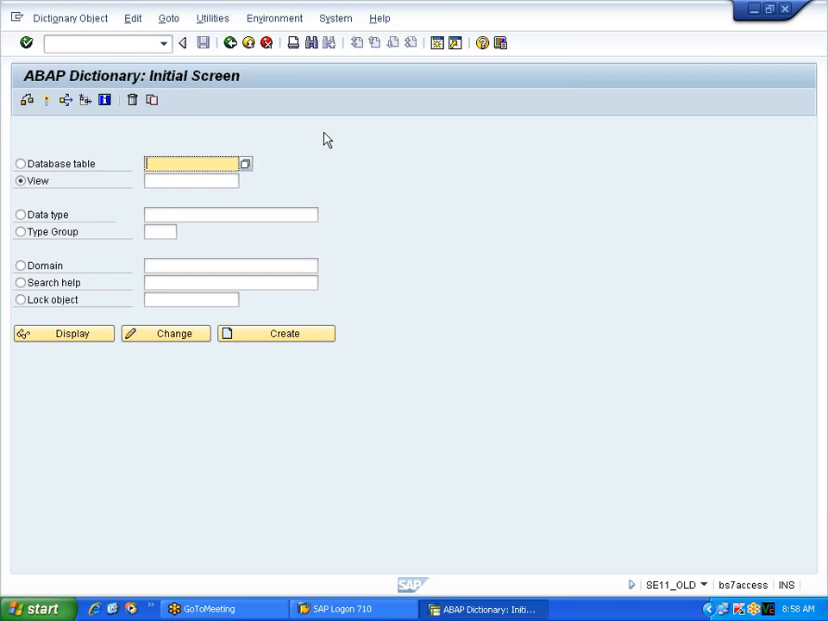In definition-wise, you can say a view is a logical view which can be generated on tables. Please make a note. View is a logical view which can be generated on database tables.